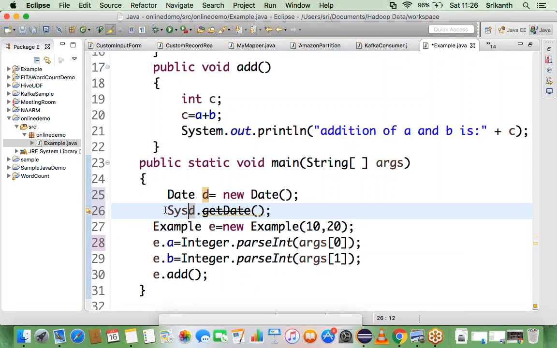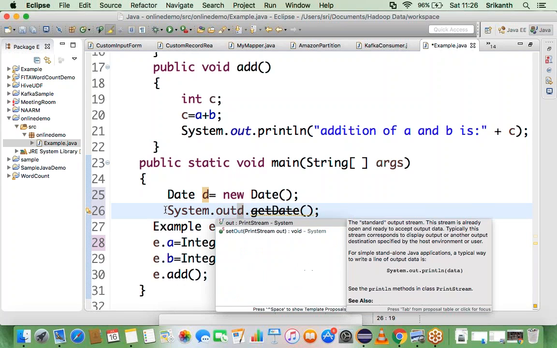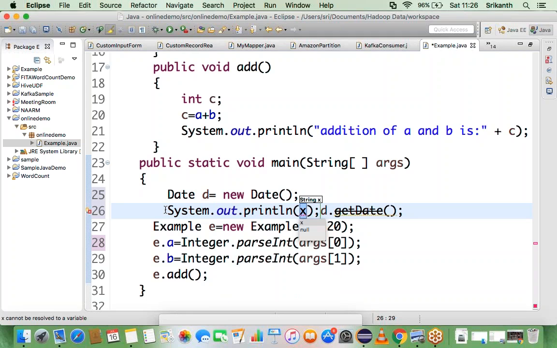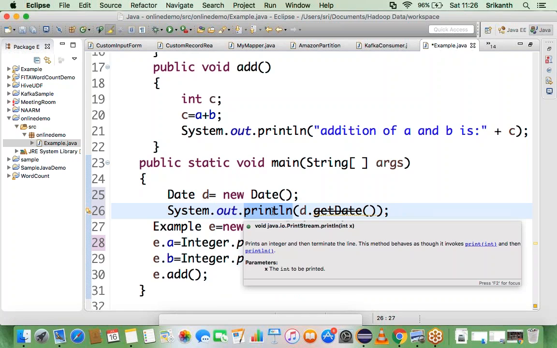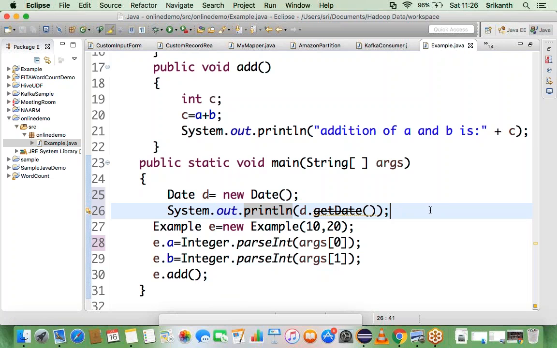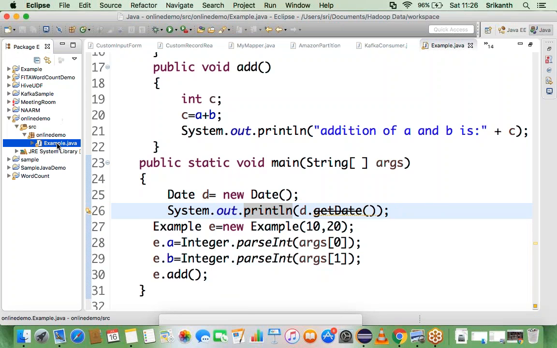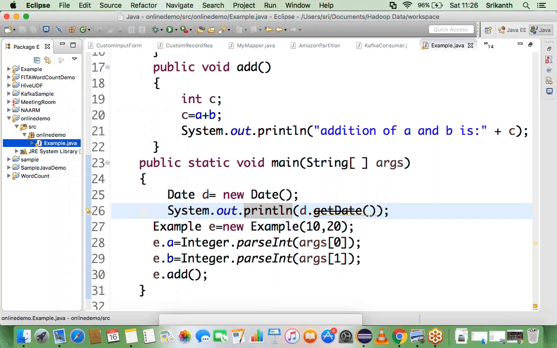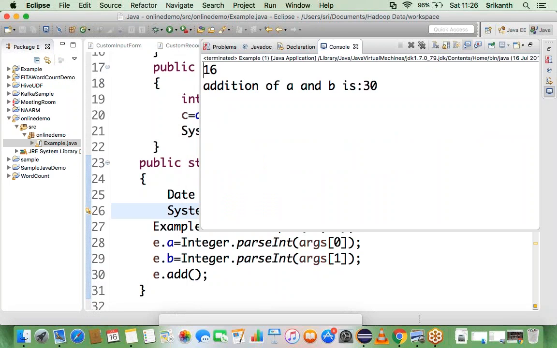Now I want to display today's date on the screen. System.out.println, and the output itself I am going to display, this date. d.getDate, it will return the date, and that one I am displaying in the output. So that's why I kept it inside the println statement. Okay, so right click on this program and run. Today is 16th. Is it right? Correct? So it got displayed.